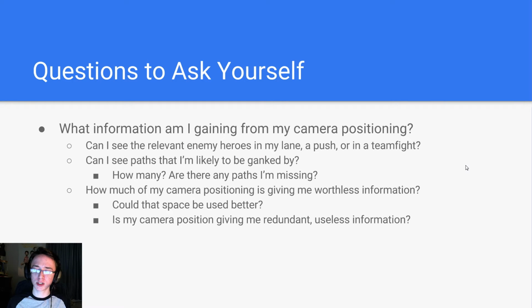So, we've got some basic questions to ask yourself. I'm sure there's more, but these are the three that I really think of. Again, the whole point is information, right? So, what information am I gaining from my camera positioning? The first point I'm going to make is, can I see the relevant enemy heroes in my lane, in a push, or in a team fight? This one is probably the most basic. But let's say you're in mid lane, like we'll show in some slides which have screen caps that I've notated on. If you're in mid lane, you want to see the enemy, your opponent, right?